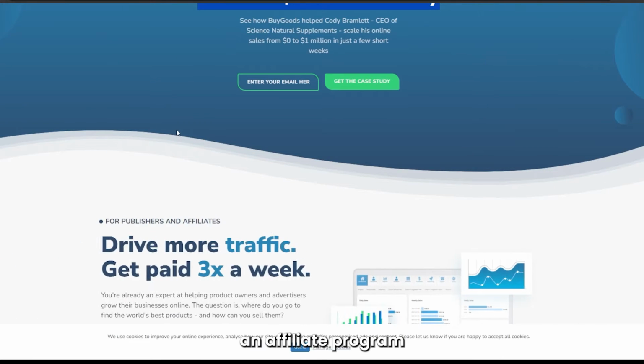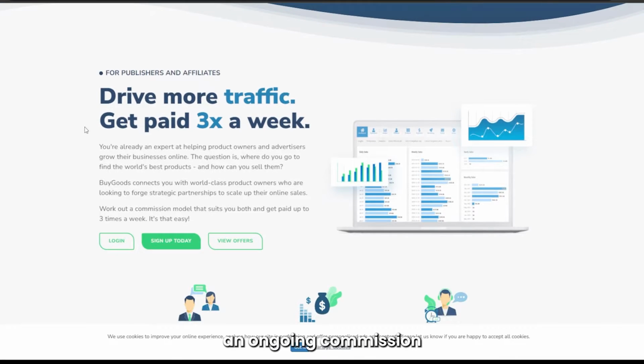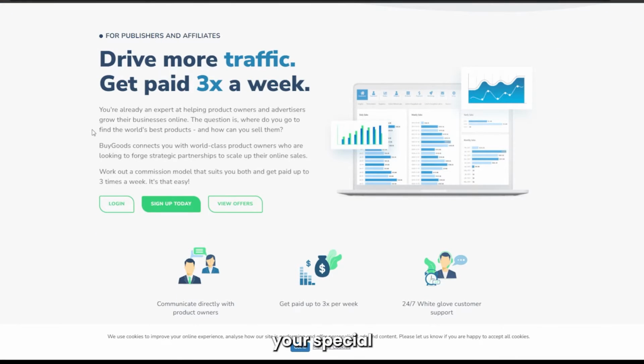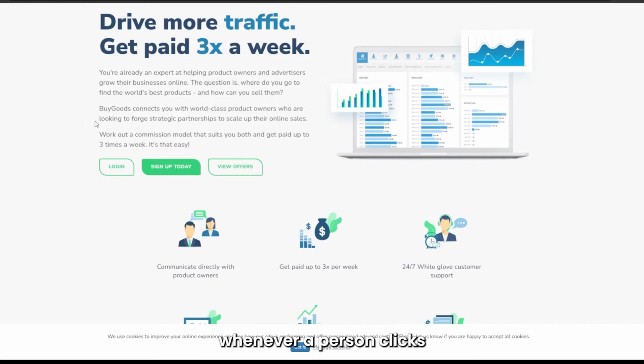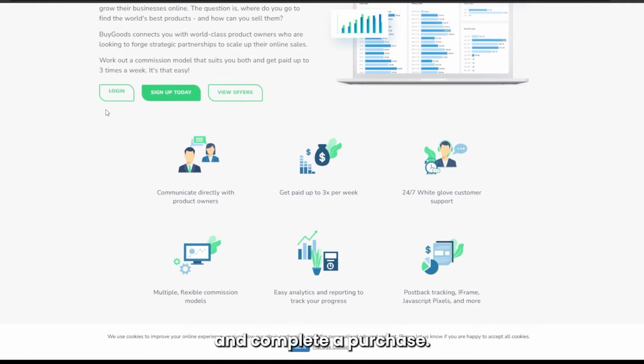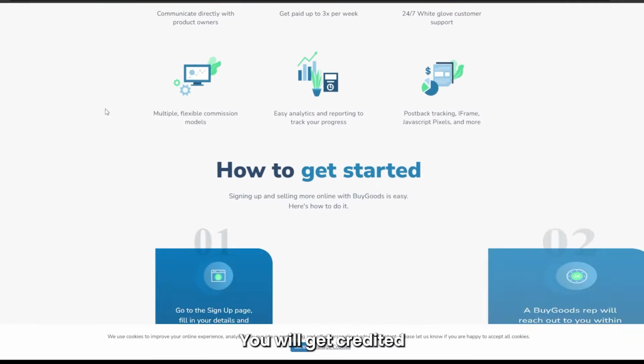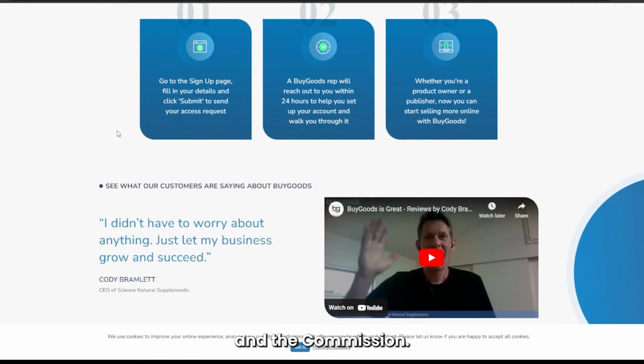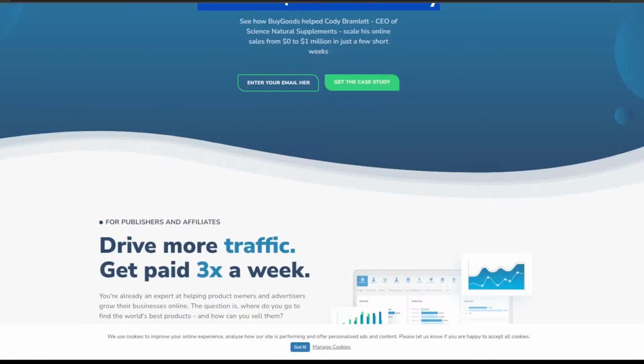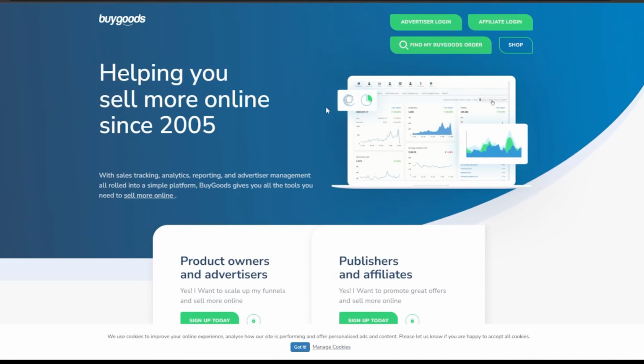BuyGoods offers an affiliate program that allows you to earn an ongoing commission on any purchase made through your special affiliate links. So pretty much whenever a person clicks on your unique BuyGoods affiliate link, visits the BuyGoods website and completes a purchase, you will get credited for referring the order and earn a commission. So the base commission rate ranges from 8 to 10% per sale. And with the average order value around $75 on BuyGoods, those commissions quickly add up.